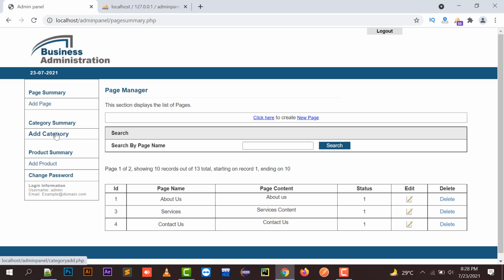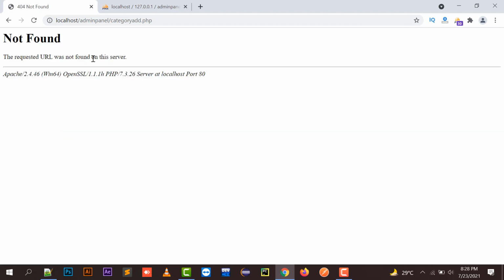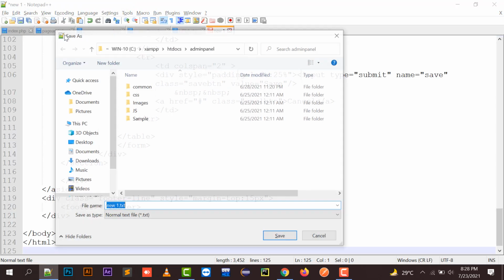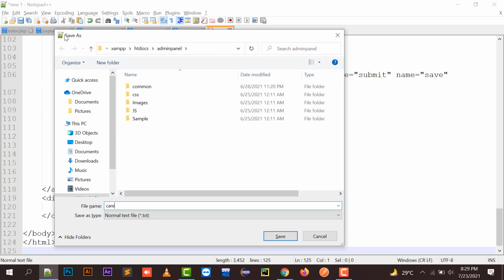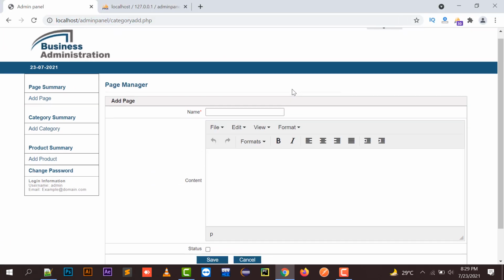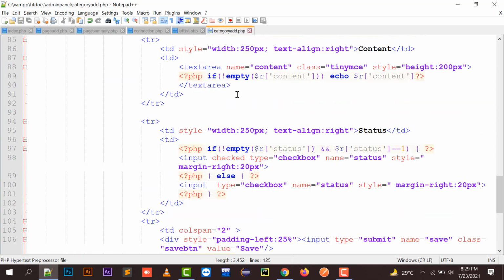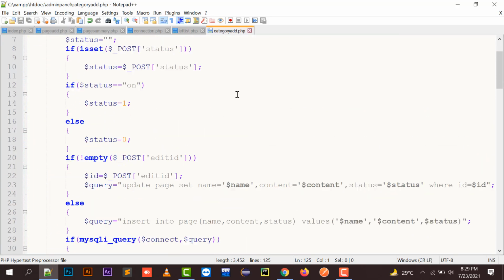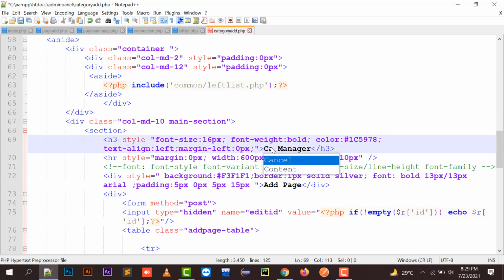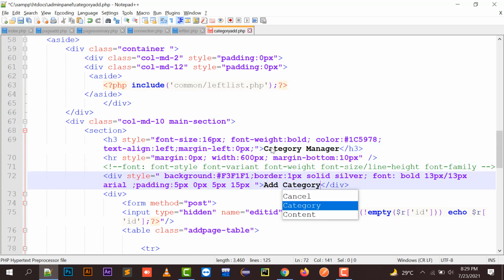So first of all, we will be defining the fields of add category. Right now we have not created the page, so I'm just going to copy this add page and save it as category add.php. This is the page which I have created, and now I'm going to change all of this because right now it's my category page. So we can say here category manager, and add category.